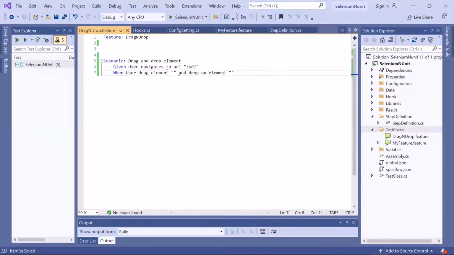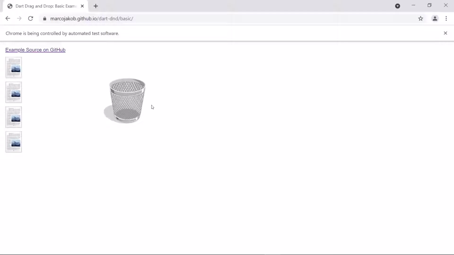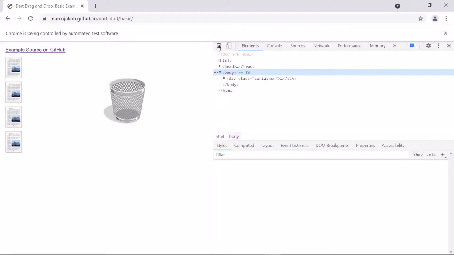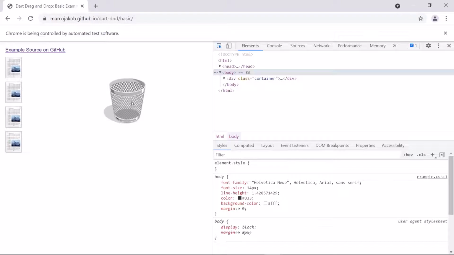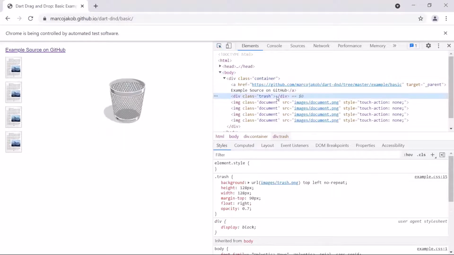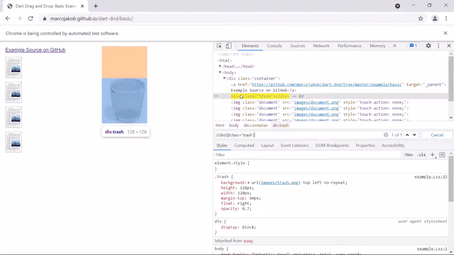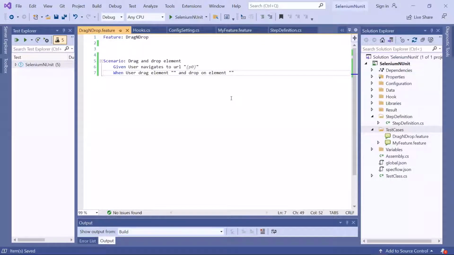Now the next thing is to pass the parameter into the keyword. So let's go back to the web page to create the XPath to locate the source and destination element. This trash is the location where we need to drop our element. Create the XPath of this target element and then provide the same in the keyword parameter.